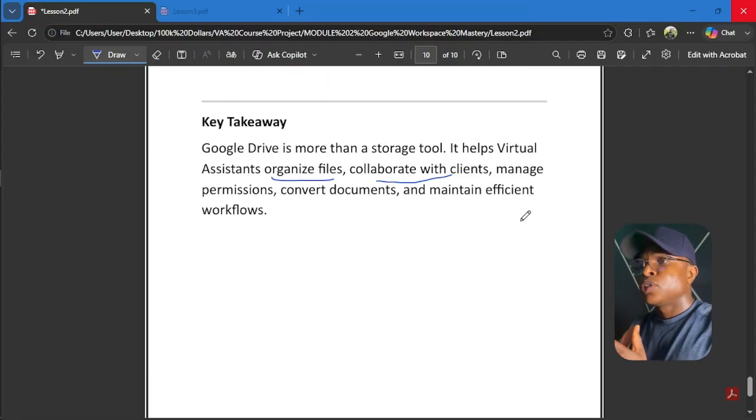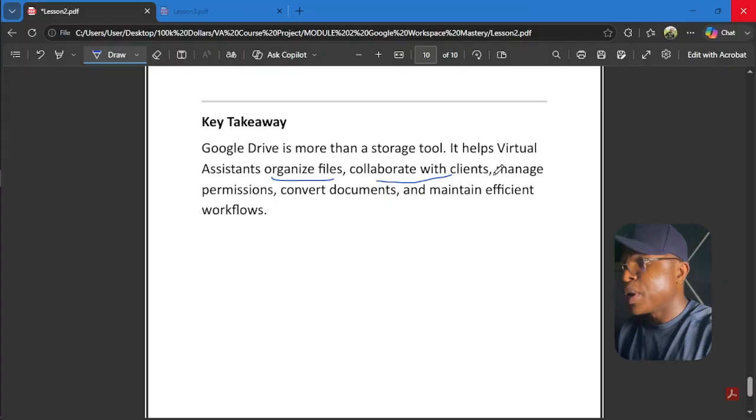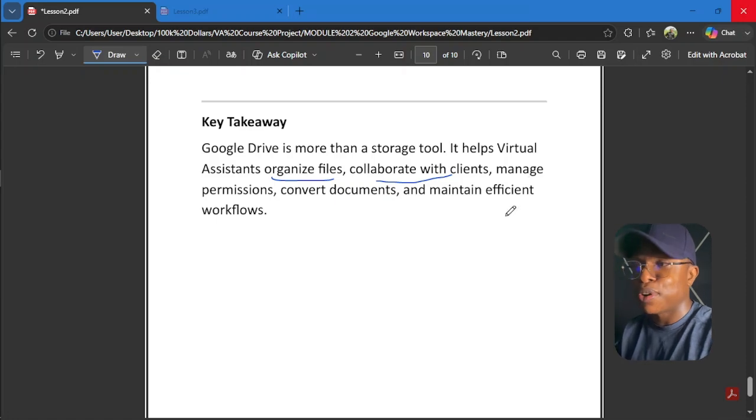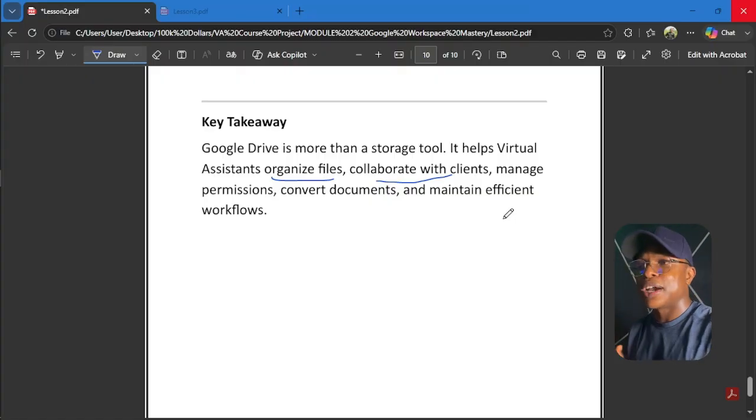So we've come to the end of this lesson, and by way of conclusion, I'm going to say that Google Drive is more than a storage tool. It helps virtual assistants organize files, collaborate with clients, manage permissions, convert documents, and maintain efficient workflows. It can even help them have backup storage, a secondary storage on their computer, just like I showed you. So that brings us to the end of this lesson.